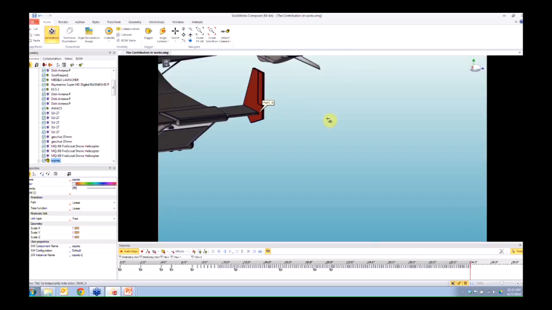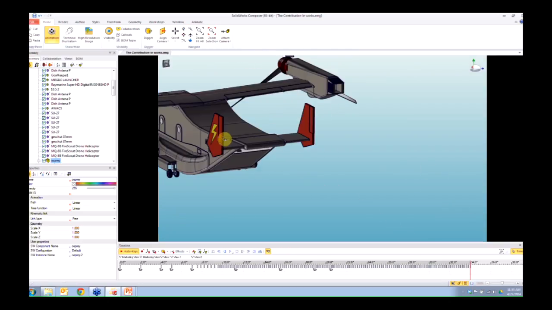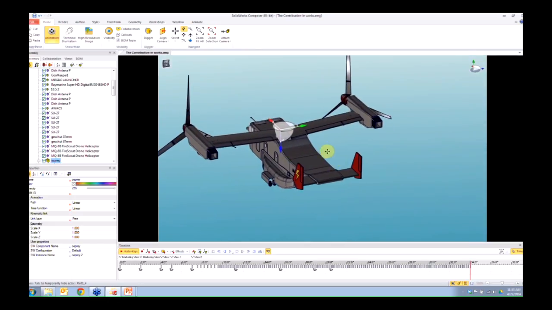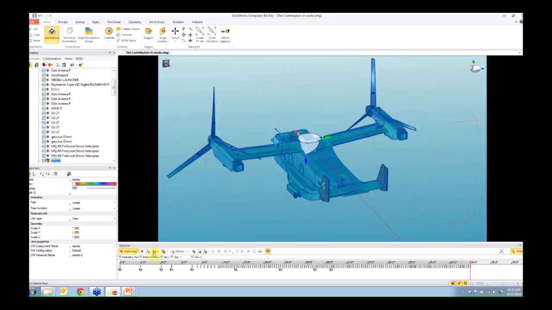Let me zoom in on him. I just want to create another camera before I show this little trick here. Alright, so create a camera.